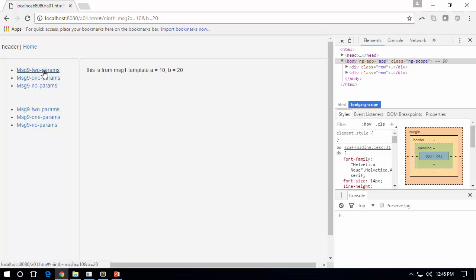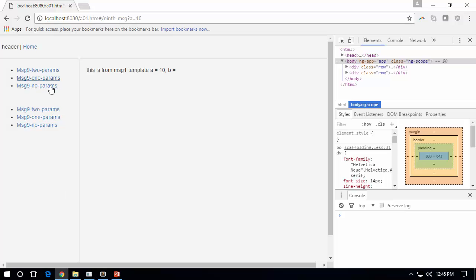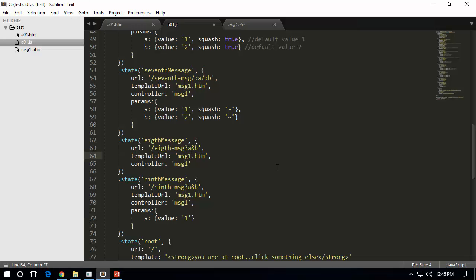I go with 2 parameters, and now you can see 10 and 20. Of course, as you provided, those have been taken. So one parameter, that is 10, and for B there's no value because the default value is provided only for A but not B. So if I go to the no parameters, now you can see A is taken as 1 and B is not. And in the same fashion, we should have our ui-sref parameters also working with 1, 2, and even no parameters as well. Okay, so this is pretty much how you can provide the default values for your query string parameters.